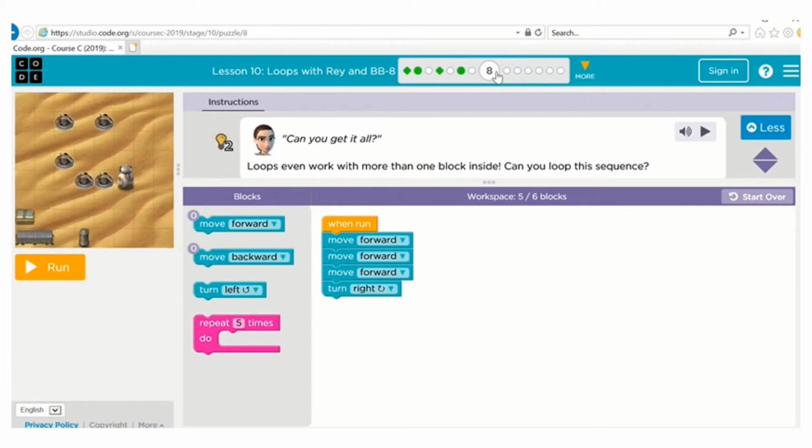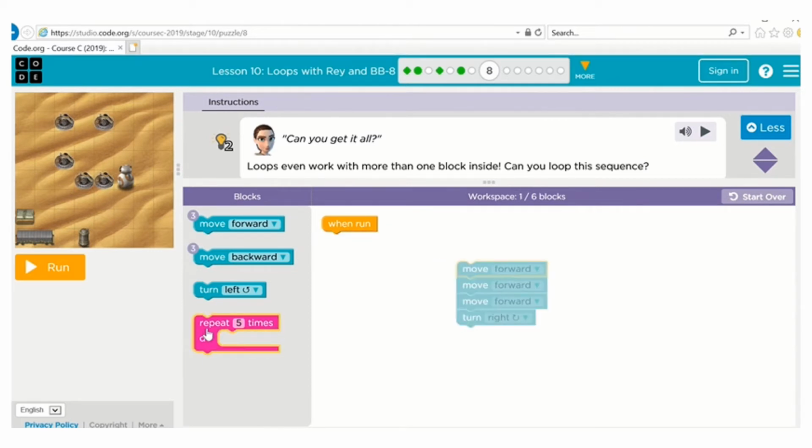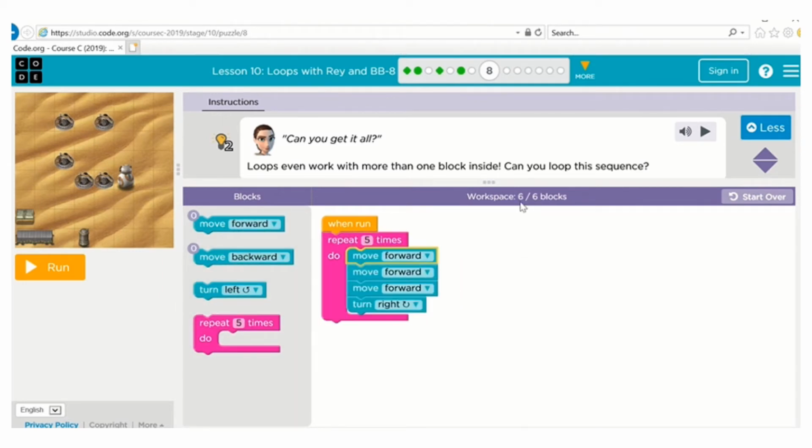Loops even work with more than one block inside. Can you loop the sequence? 1, 2, 3, 1, 2, 3, 1, 2, 3. So we're going to take all of this out. I'm going to put it in. Now I have my 6 out of 6, but I don't need it 5 times. I only need it 3. One side, two sides, three sides.